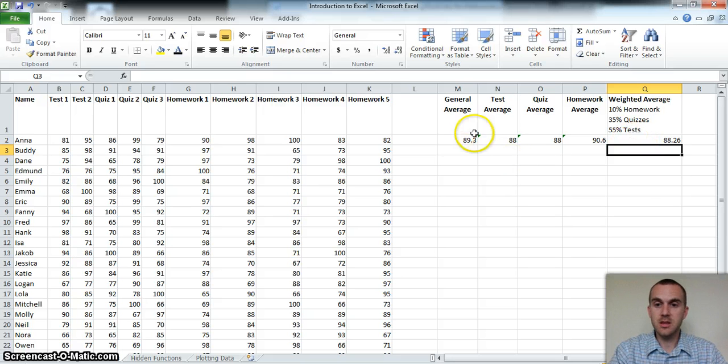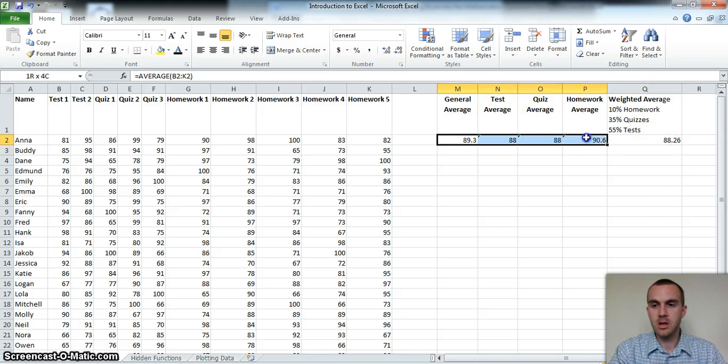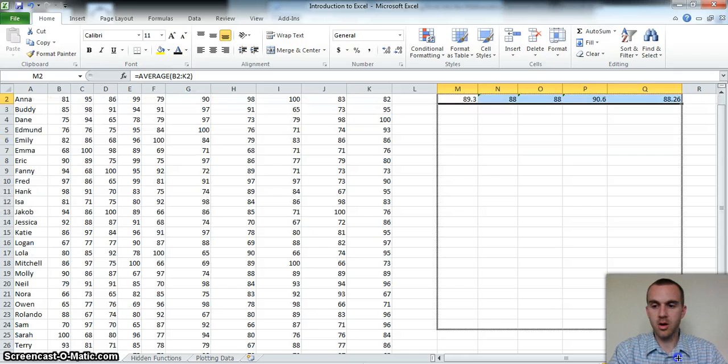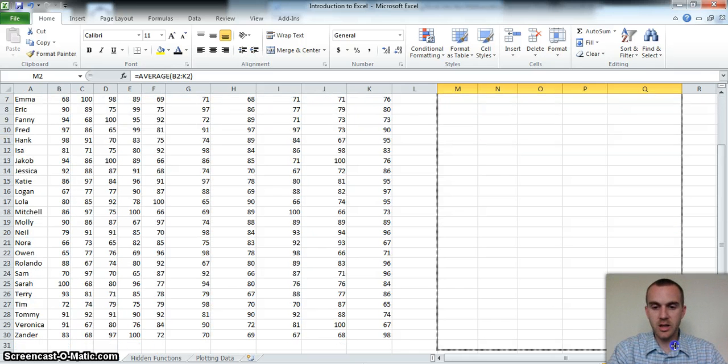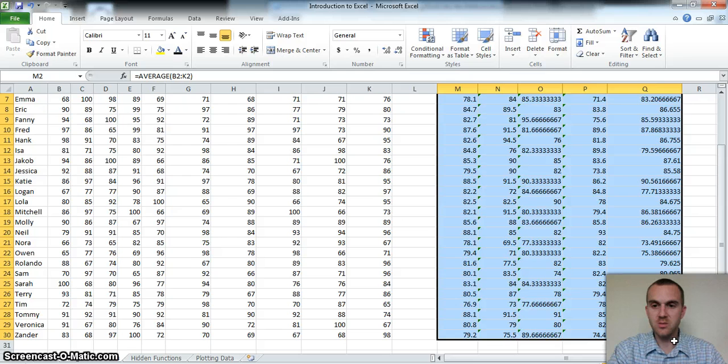So you can see that the general average was an 89, but the weighted average comes out as an 88, and it can be an even larger discrepancy. So if I take all 5 of those columns and I highlight them, and I'm going to go down and look at all my grades now, I don't have to do it over again. I can just click and drag and all the formulas will come out.